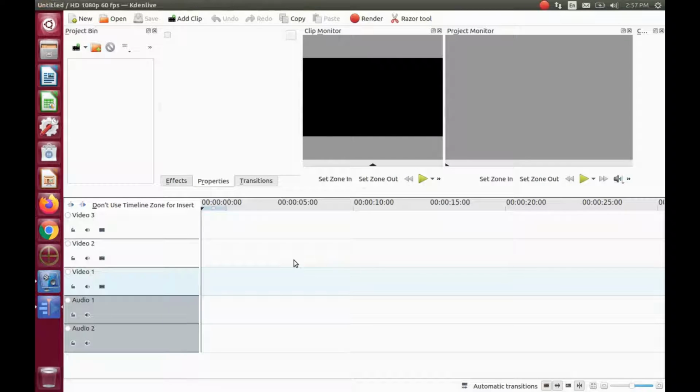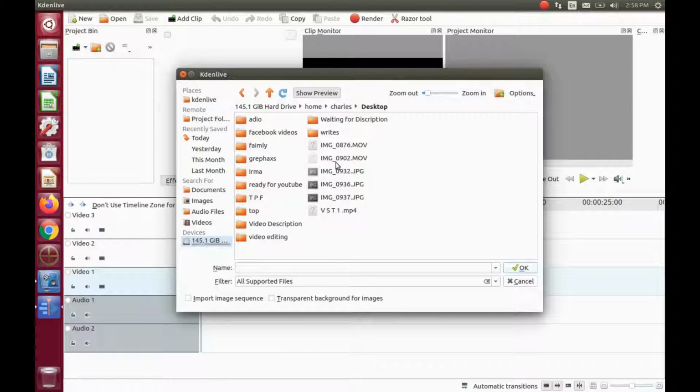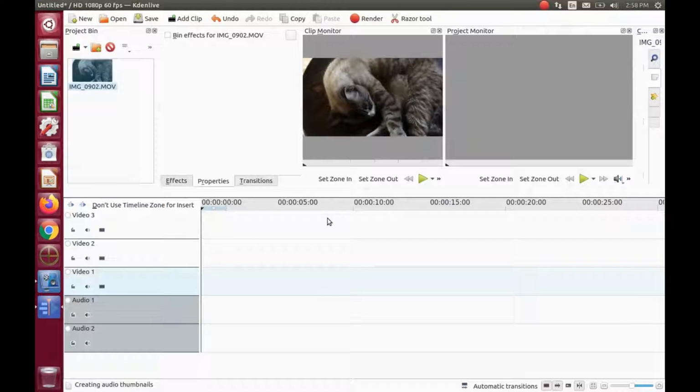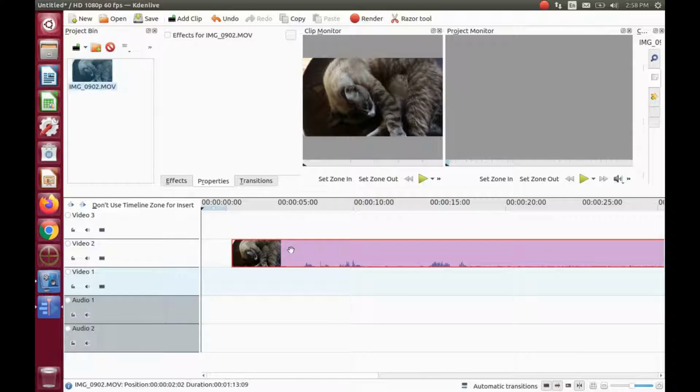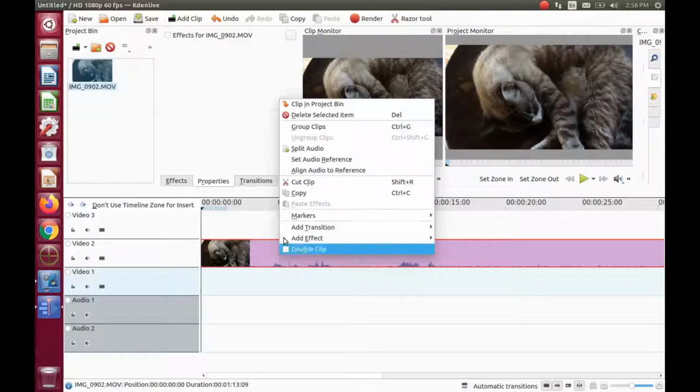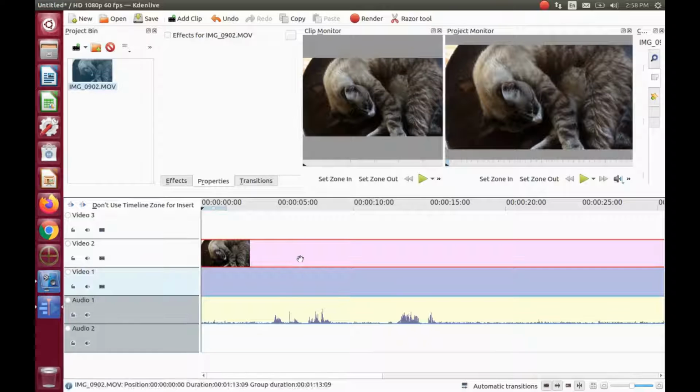Once Kdenlive is open, click on Add Clip. Bring in the video you would like to use with your GIF-like animation. Place your video on the timeline of Kdenlive and do any necessary editing, like removal of audio or any other edits you would like to perform.